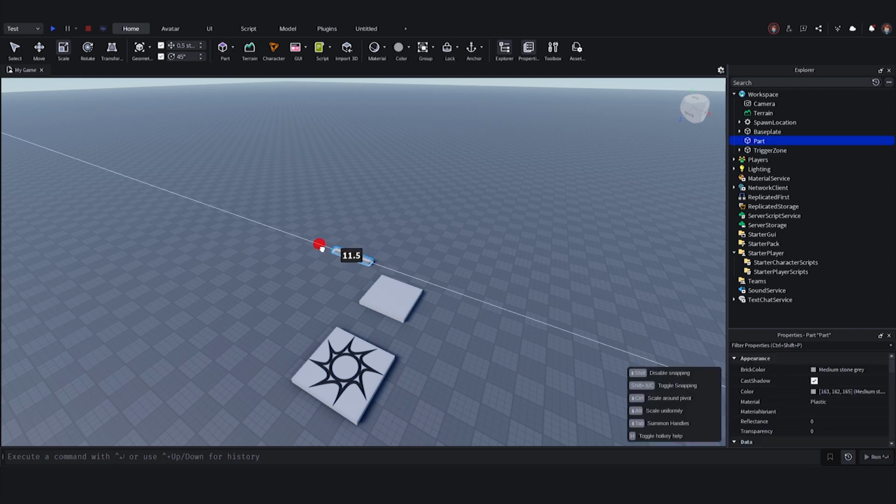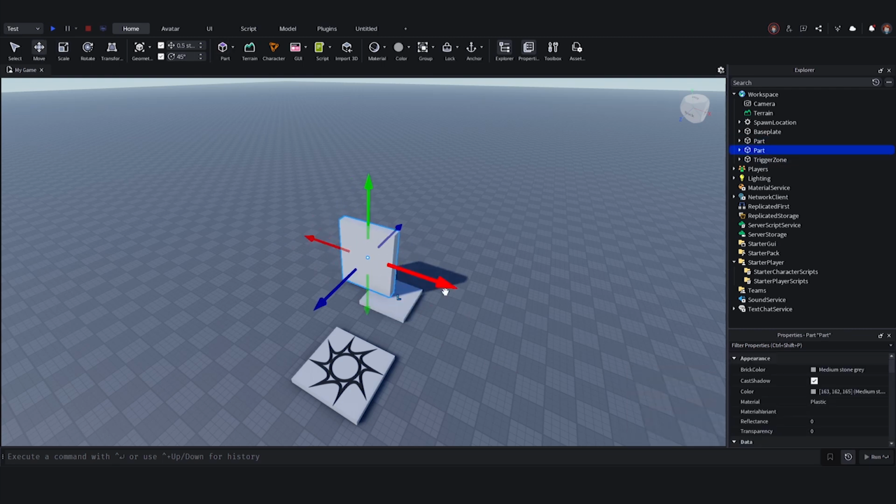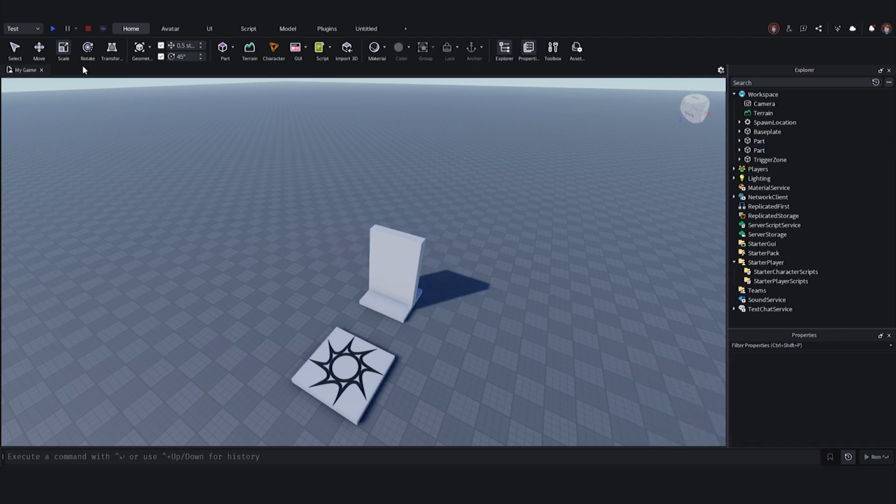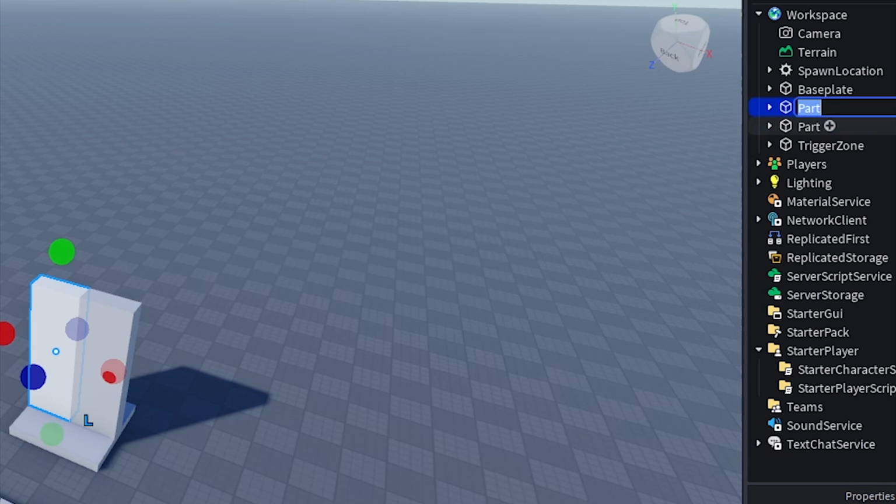Create 2 door parts. Name them left door and right door.